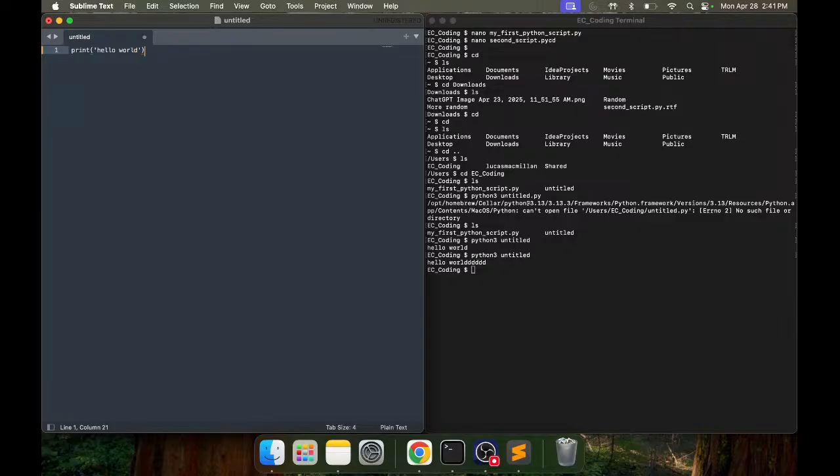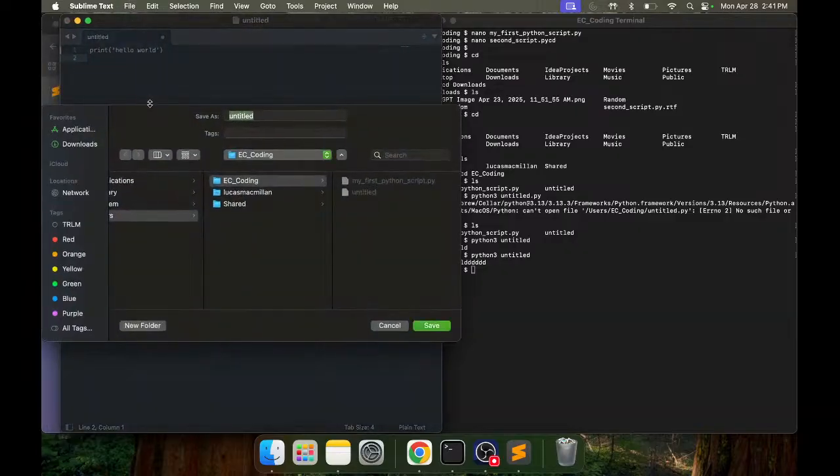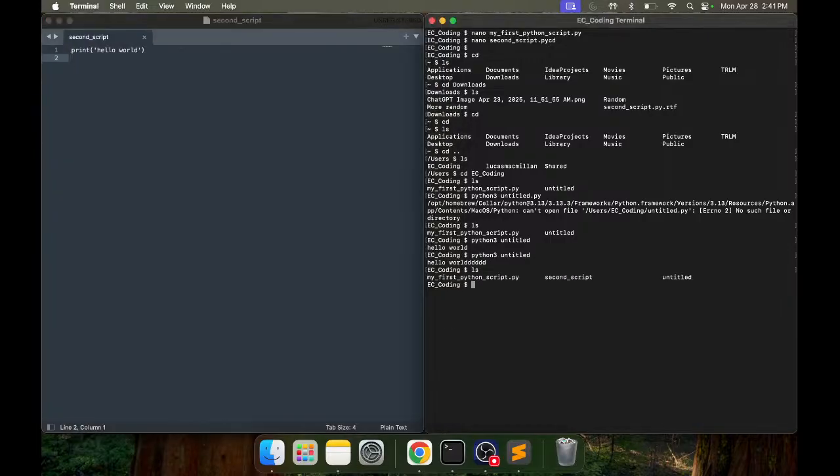And this is our second program. Let's try to name it. Actually, come on. Save as second script. There it is. Python 3, second script. Hello world. Awesome.